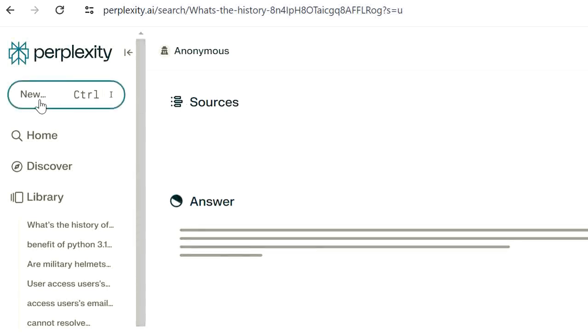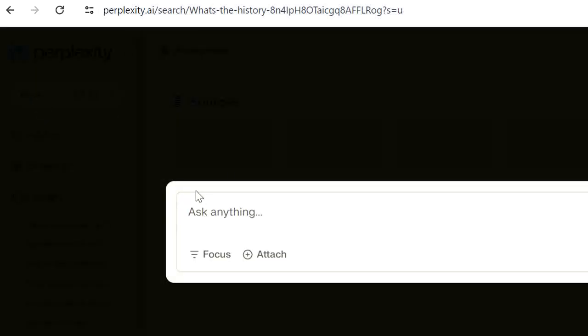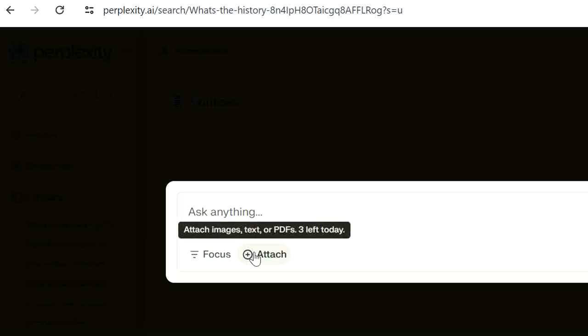Here on the left side, we have this new option where you can start a new query, and here we have the focus as well and the attach icon where you can upload any images or text or PDF file, but we have some limitations as we can see here, 3 left today. I haven't tried it today, so it seems we have a limit of 3, and 3 times per day we can search with images, text or PDF. Basically by uploading any file we can search on this Perplexity tool.